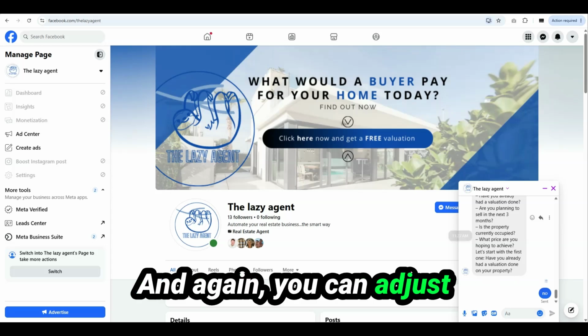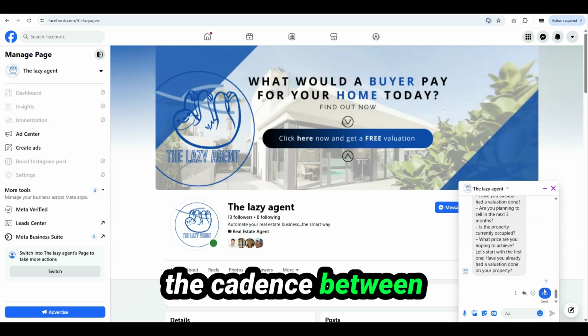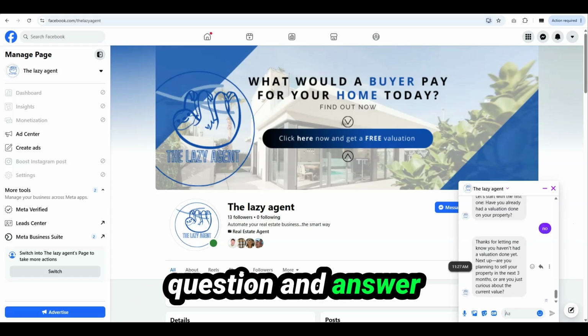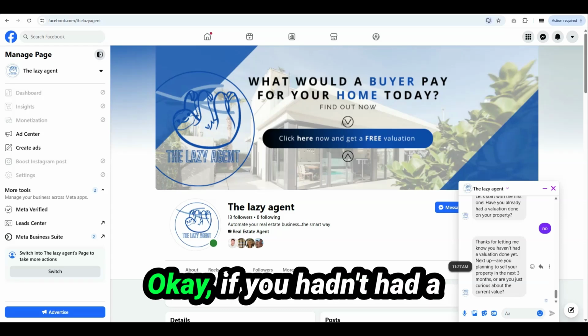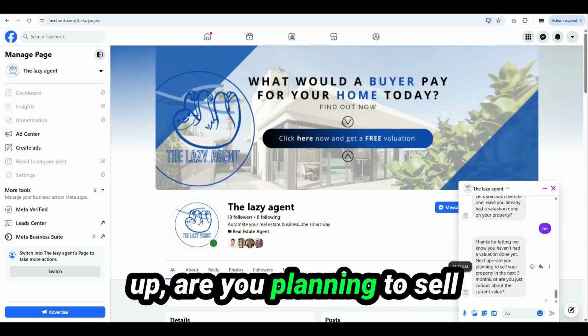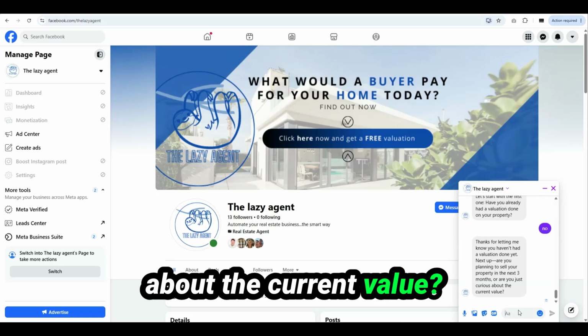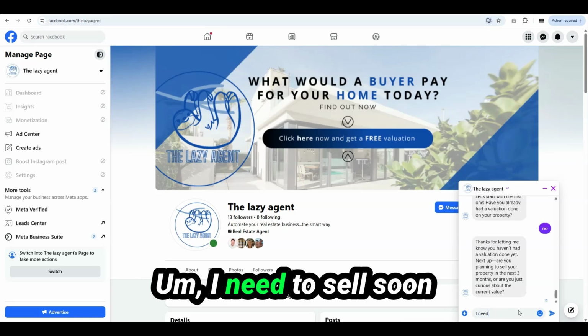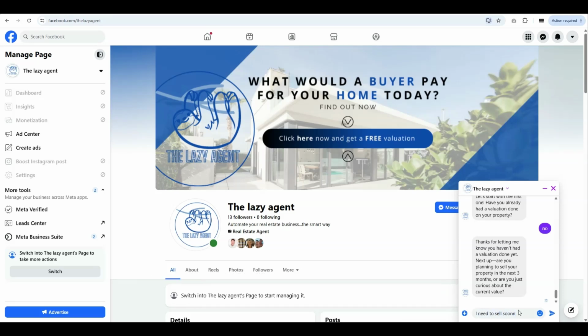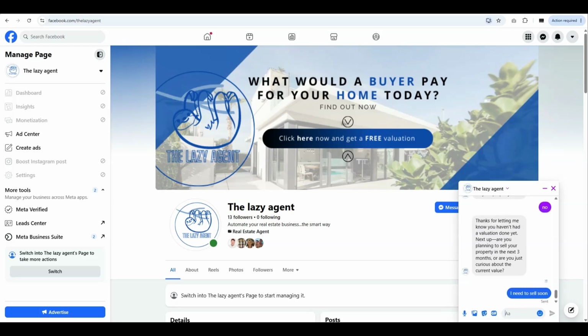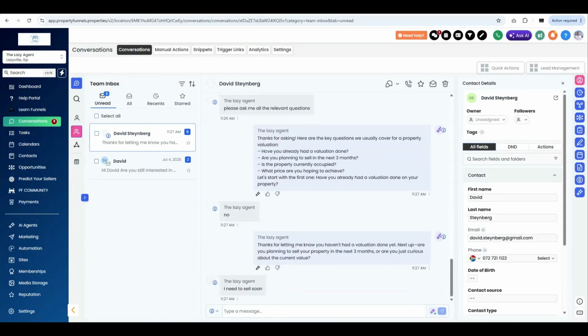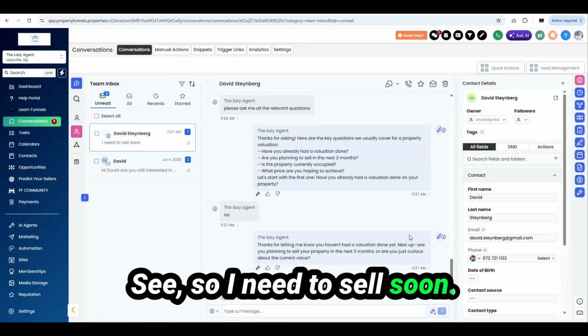And again, you can adjust the cadence between question and answer from the 2 seconds. Okay, if you hadn't had a valuation done yet, next up, are you planning to sell your property in the next 3 months or just curious about the current value? I need to sell soon.